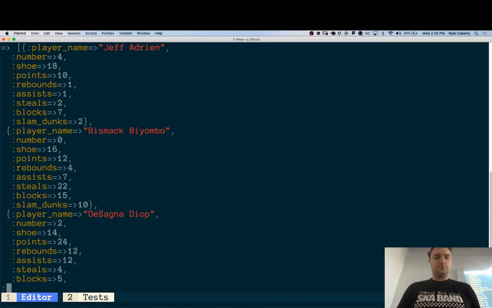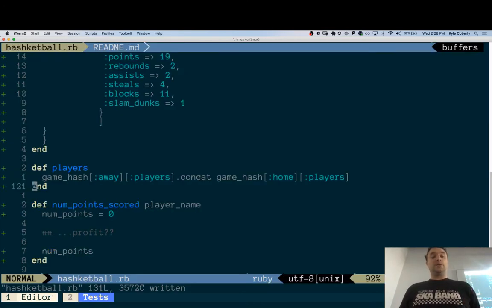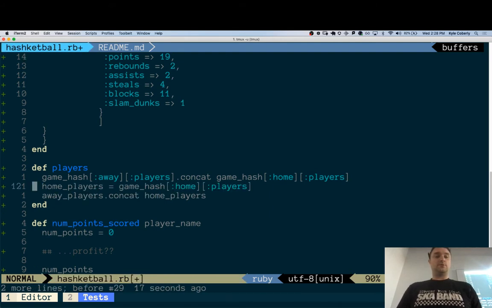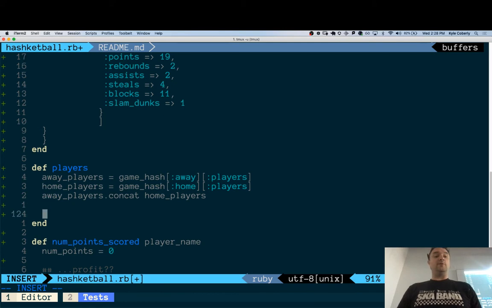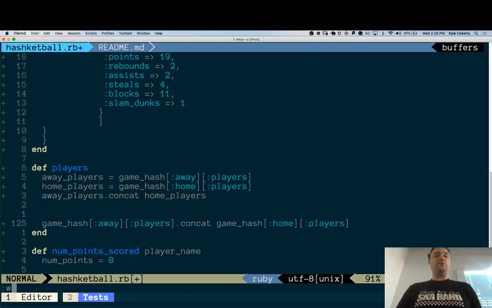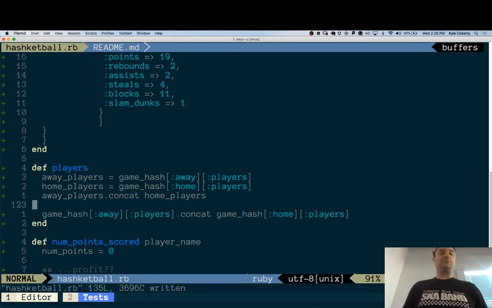Players. Cool. Same thing. Now, let's compare these two, because they're really not equivalent. So this was one way to do it. The other way to do it was this. Give me some pros and cons of these three versus this. It's clean. Cleaner? What do you mean by cleaner?